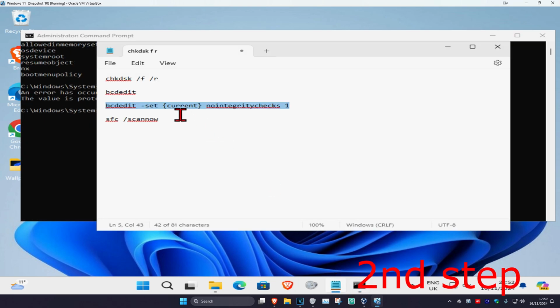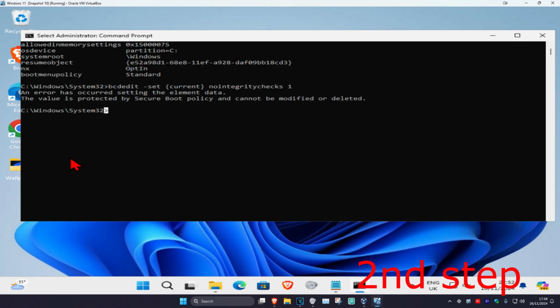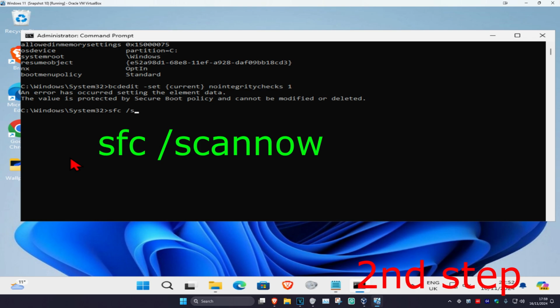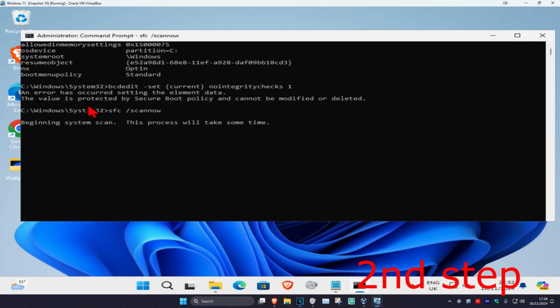Now for the last one, we're going to copy this, SFC scan now. I'm just going to type out the last one. So it's SFC space /scannow, and I click on enter. Then you want to run the scan. You want to wait for the scan to get to 100%. I'm going to fast forward the video to when it's been completed.